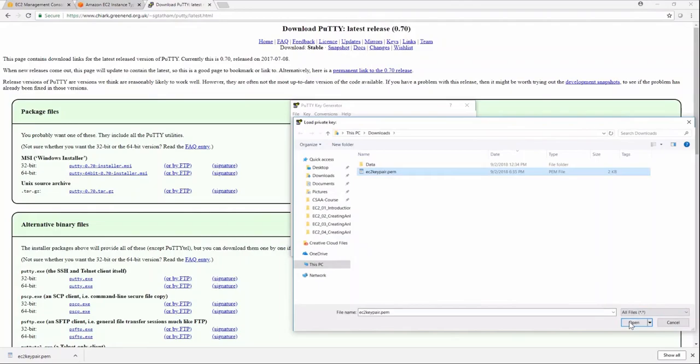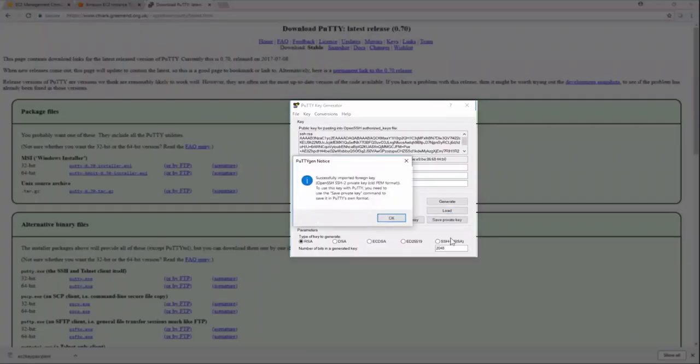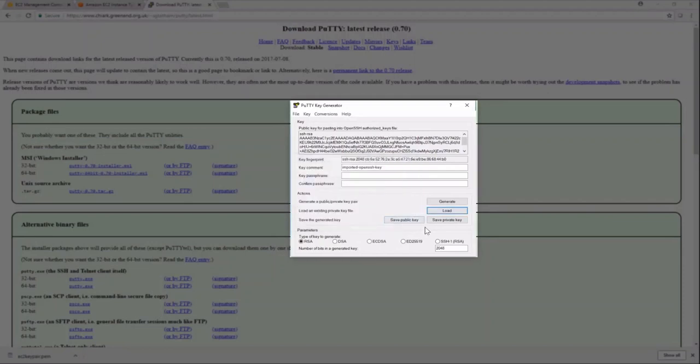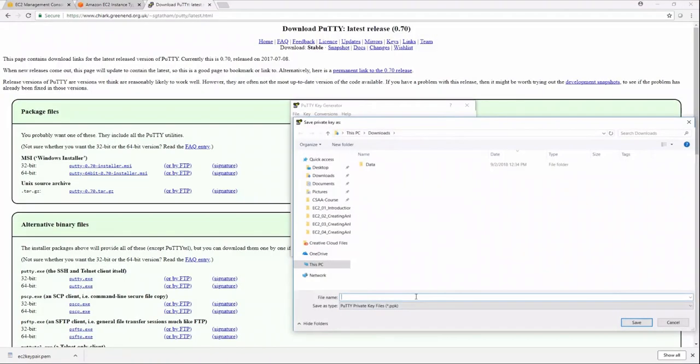Select the PEM file. It is going to say that it successfully imported the foreign key. And now we need to save this private key. Say yes. The file that will be saved will have the PPK extension. So go ahead and save it as Windows key.